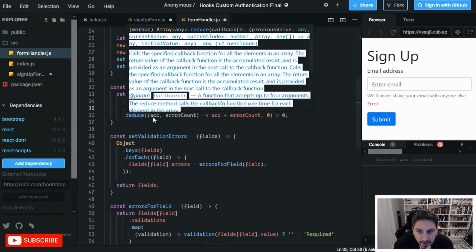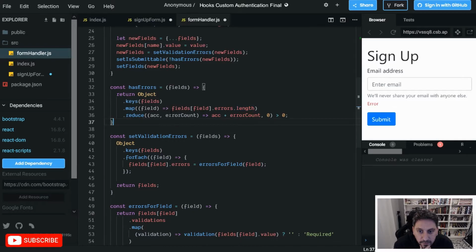And that's kind of an indication whether there are errors or not. And then it's going to add up the error counts for all of the fields. And if those are greater than 0, then it does have errors. So basically, if any field has error messages, that means that we have errors. And if we don't have errors, then it is submittable. But if we do, it isn't submittable. And then with all that information, we can go ahead and do set fields with our updated version of fields.